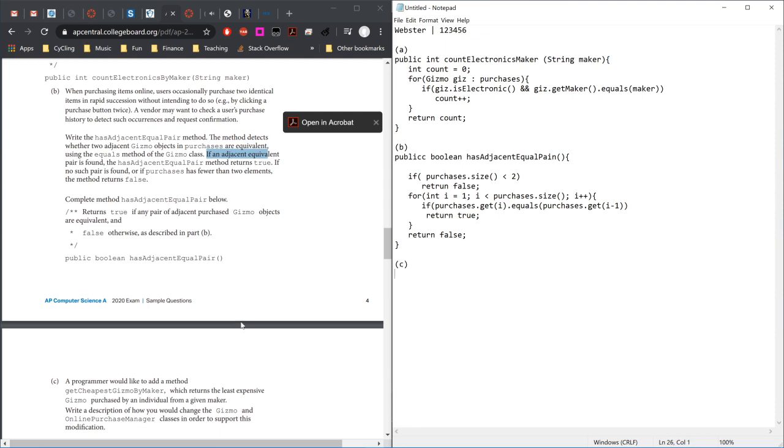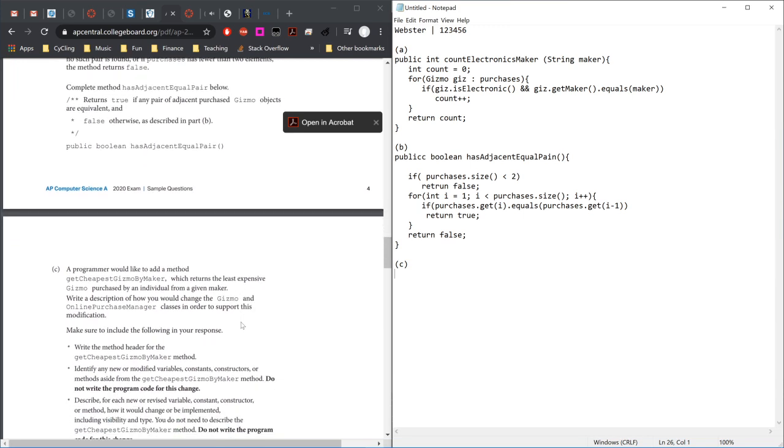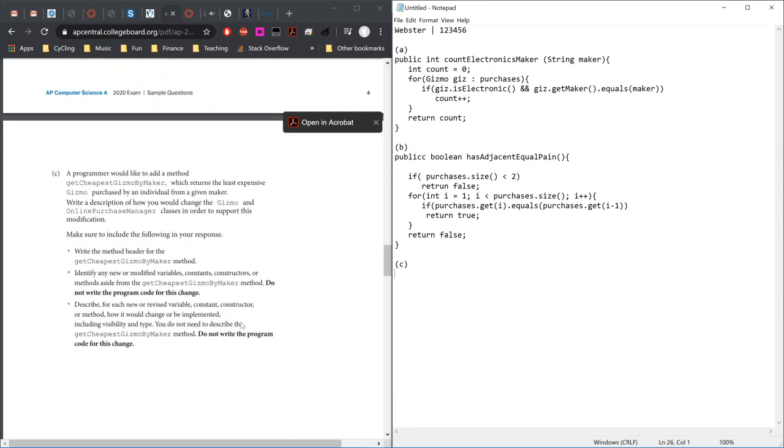Part C. A programmer would like to add a method getCheapestGizmoByMaker, which returns the least expensive gizmo purchased by an individual from a given maker. Write a description of how you would change the Gizmo and OnlinePurchaseManager classes in order to support this modification. Make sure to indicate the following in your response. Write a method header for the getCheapestGizmoByMaker method. Identify any new or modified variables, constants, or constructors, methods aside from the getCheapestGizmoByMaker method. Do not write the program code for this change.